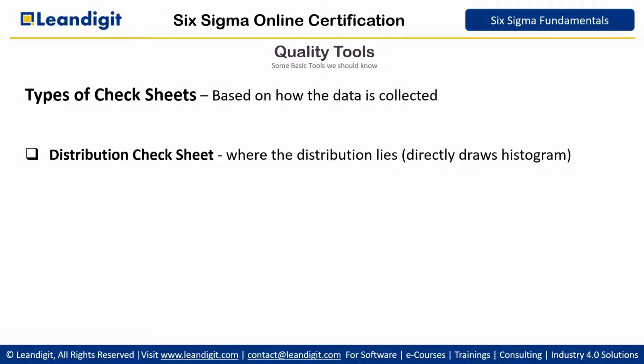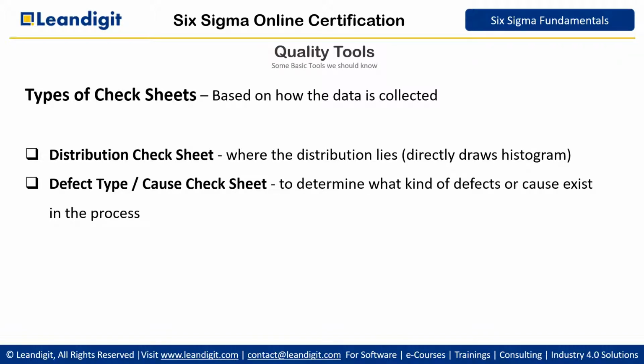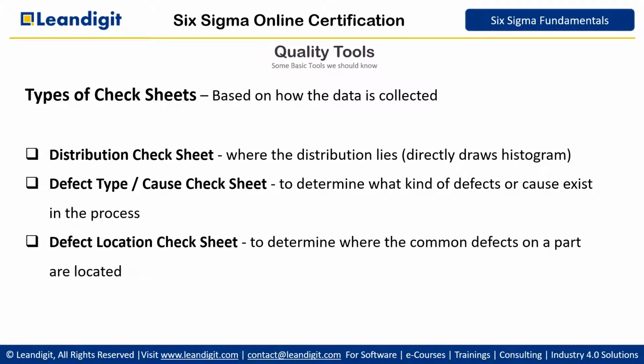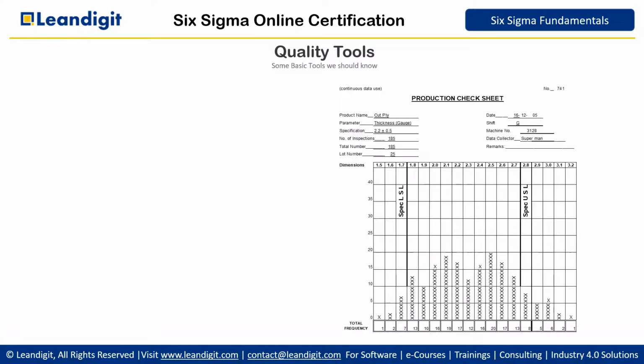The distribution check sheet is a check sheet which directly draws the histogram based on the data collected. The defect type or defect cause check sheet is to determine which defect predominates in the process. The defect location check sheet identifies where exactly the defect is on the product. And the check-up confirmation check sheet is basically to see if a particular activity is done or not.